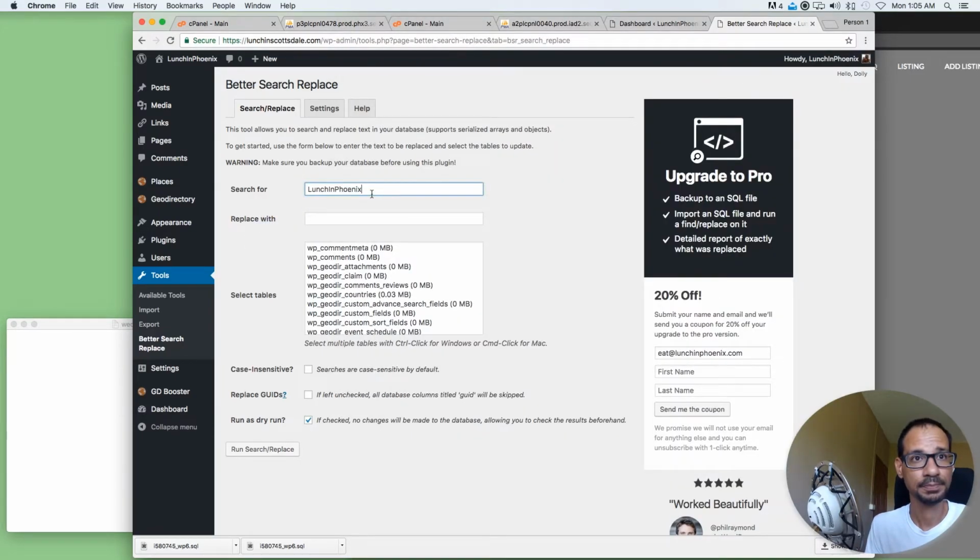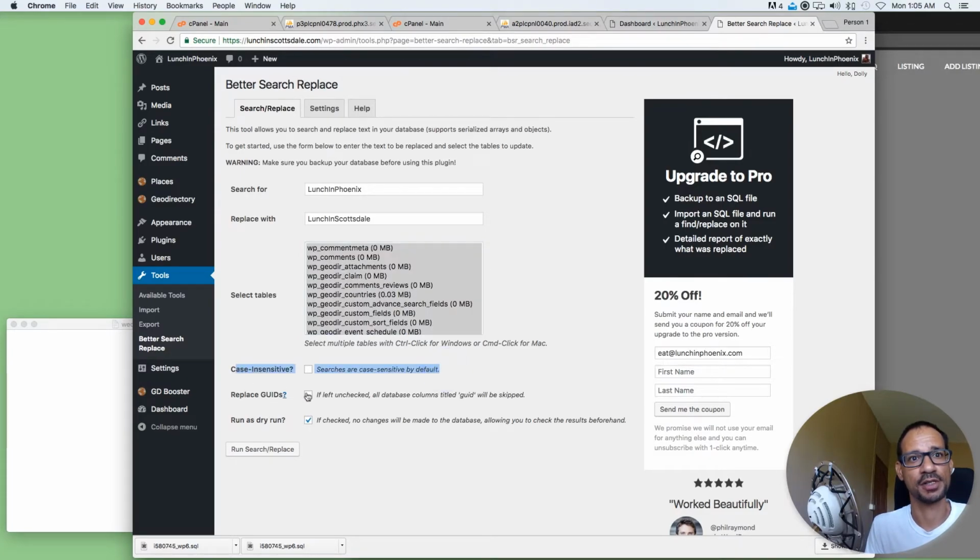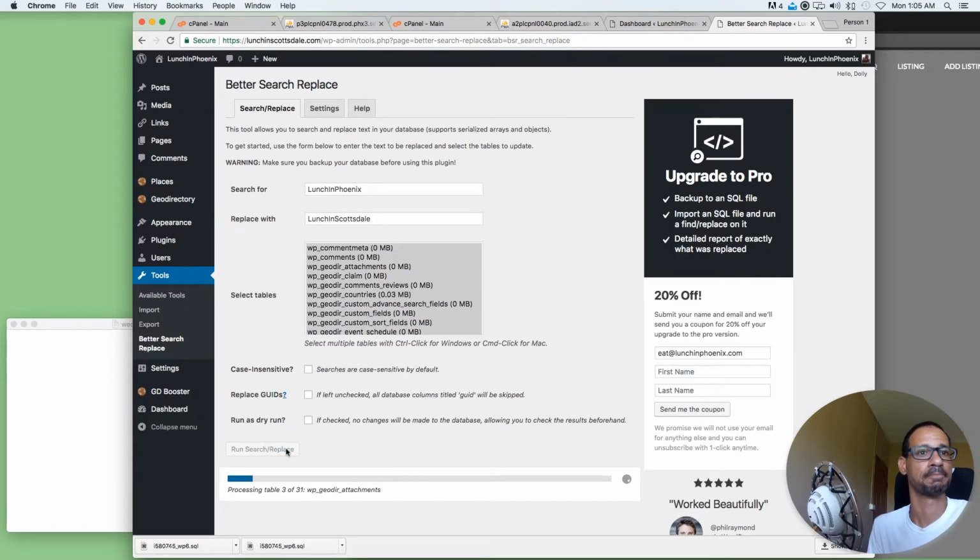So for me, Lunch in Phoenix, we're going to change it to Lunch in Scottsdale. And I can't get over this. The language here is searches are case sensitive by default. So I'm guessing that if I leave it unchecked, it is automatically going to be case sensitive. That's just an assumption. So let's go ahead and change out those camel humps and see what we end up with. It's going through everything now.